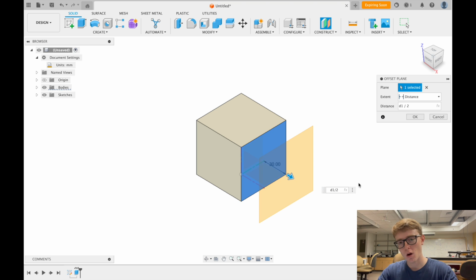Now my plane has gone the wrong way. So now we're going to do what I was just talking about a minute ago, which is make this thing negative so we can flip it around. So I'll just say negative D1 over 2. And there we go, perfect, we're right in the center. Okay, so I'm going to hit OK.